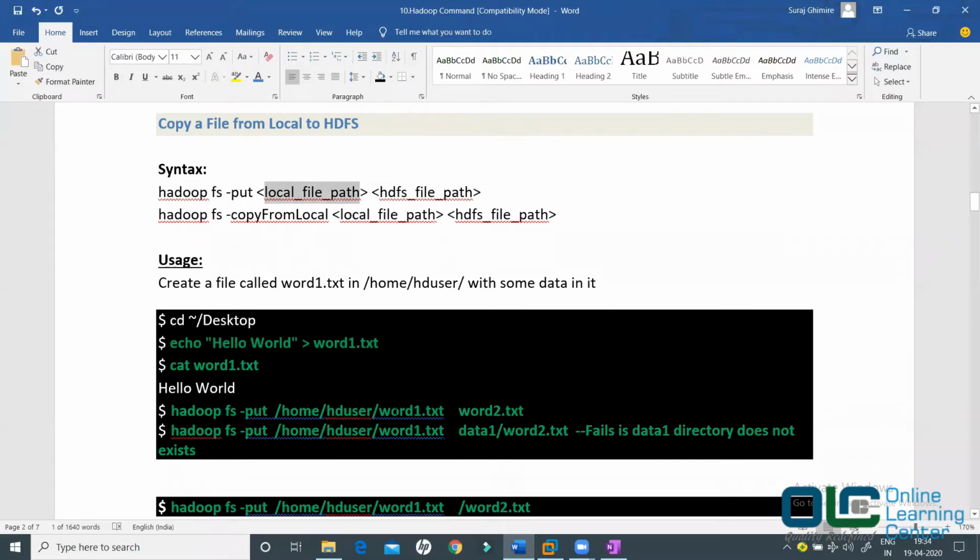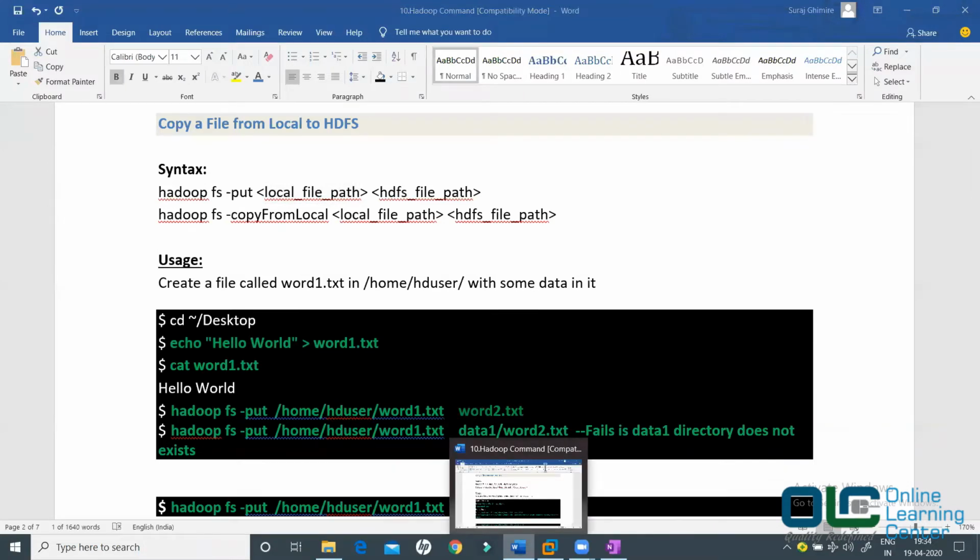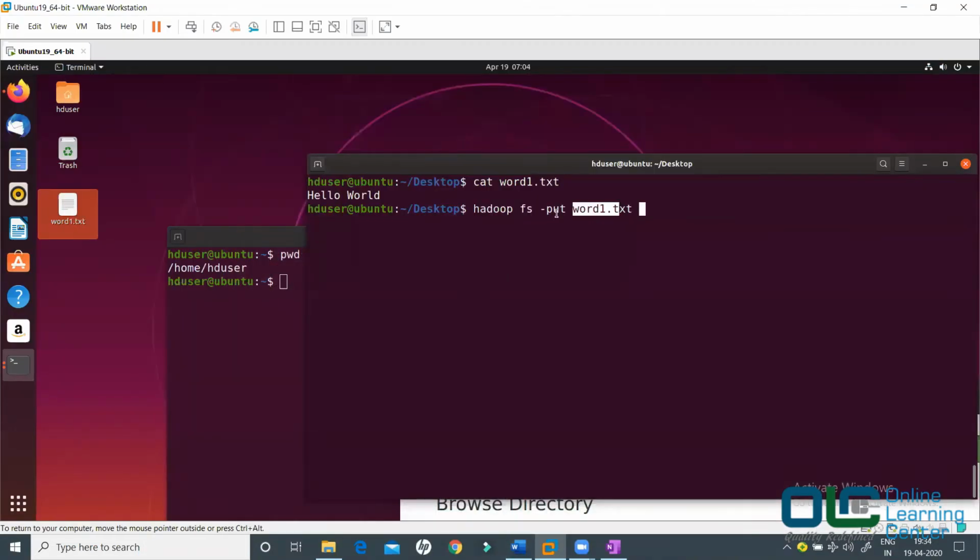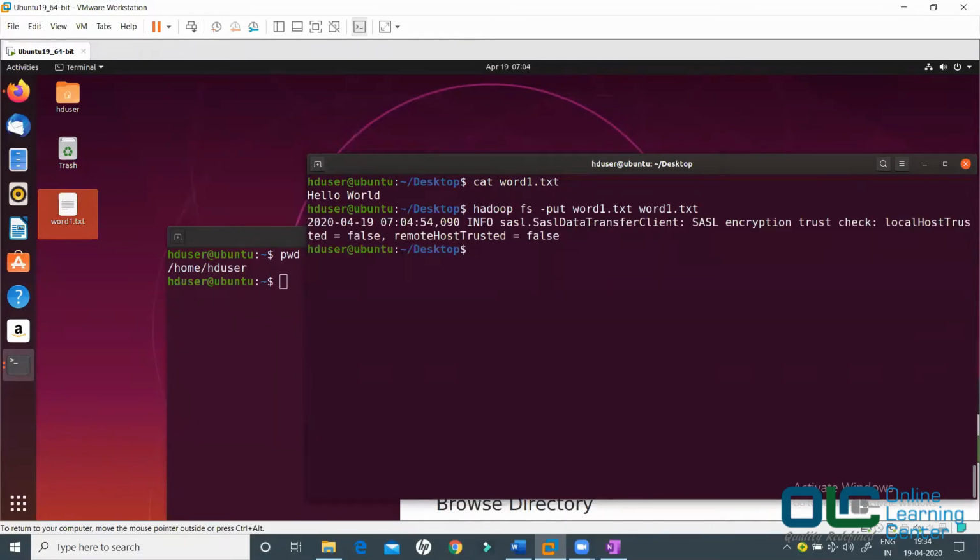So what will be my HDFS file path? Anything. So I'm saying Hadoop fs -put word1.txt, and let me copy it to word1.txt. Let me say enter. Okay, done. It has done something for us, right?